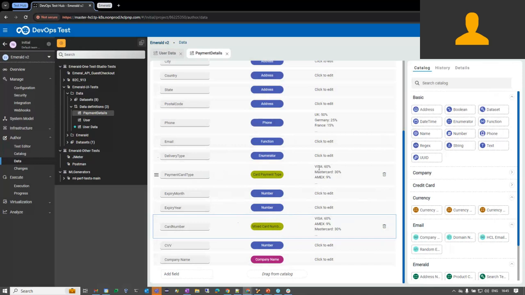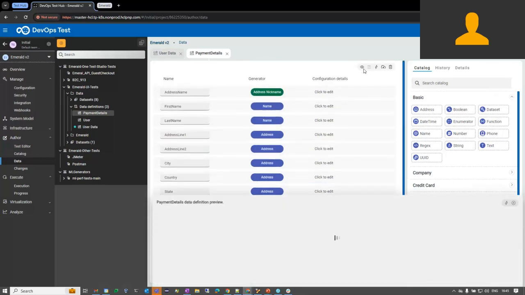So by using this distribution and the alignment of the percentages equivalent across multiple fields, what happens when we preview the data is we ensure that there is consistency and alignment across the different columns. So where I see Visa, or where I see Amex or MasterCard or cash, I will see an appropriate value.